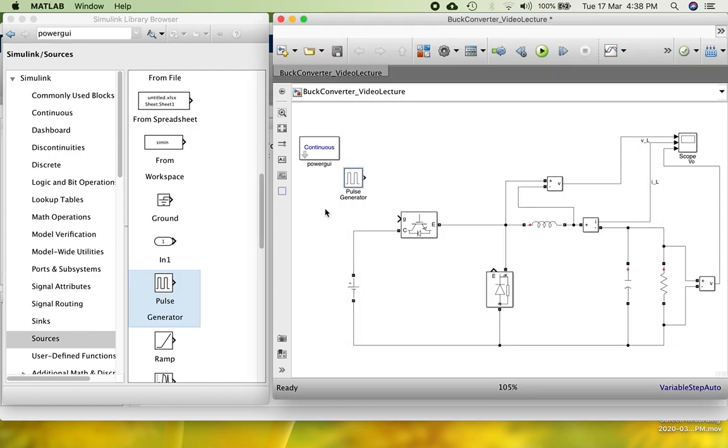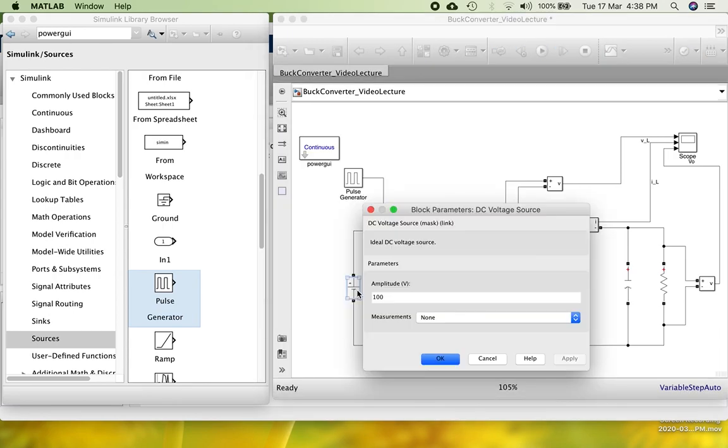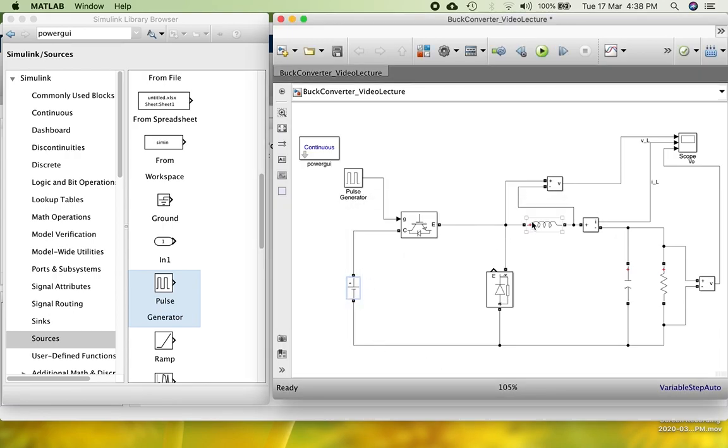Just click apply and OK, and connect it to the gate signal. Now I have to connect. Yeah, this is 100 volt. That's fine. Inductor value, capacitor value, and load resistance have already been set. Now we are done for simulation.